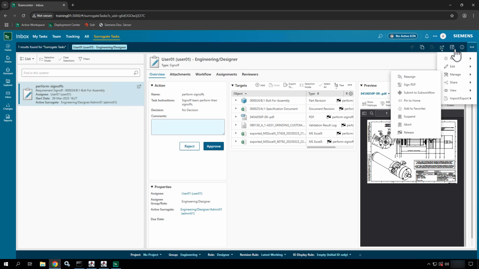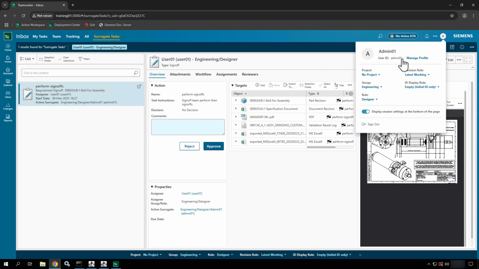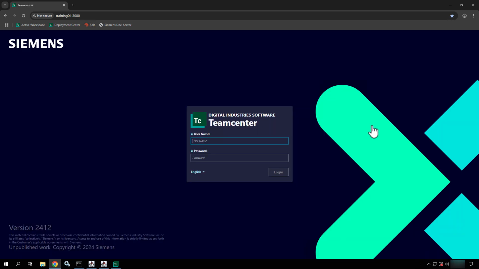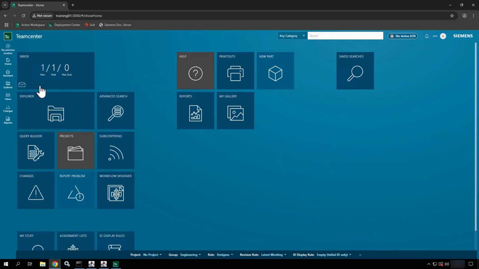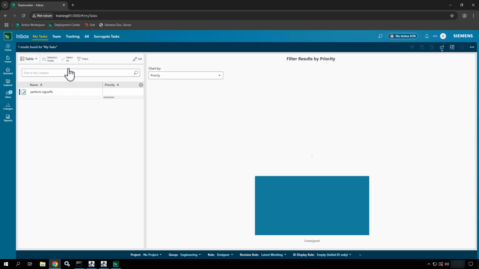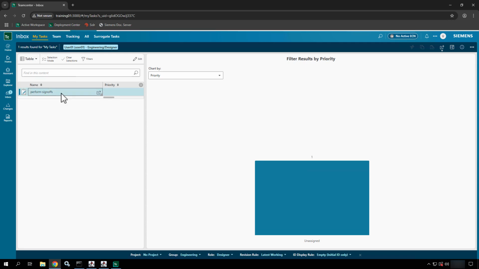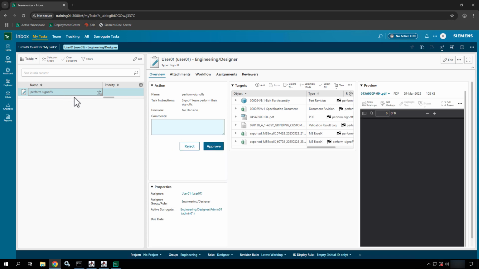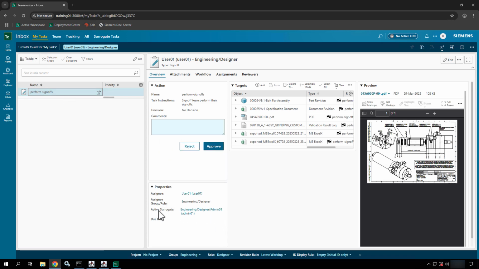Now for them, if they were to log in and take a look at this task, so let me log out of here and log in as that user. We saw we had the task to begin with. Now I'll go in as user 01. And in here, I can see I get a new task. And if I look at the task, if I select it, it'll open up and you can see that the admin 01 is the active surrogate down here in the page. So I know that somebody else has stood in for me on this one. And I guess I could approve or reject it at that point, but I don't want to. I want to contact them and let them know.